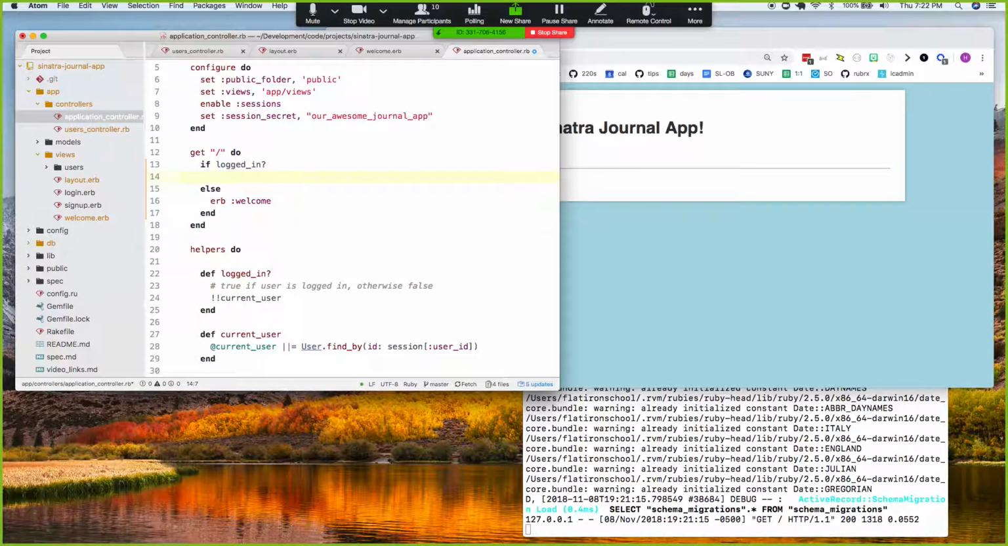And where should we send a user if they are logged in? To the user show page. I think that's reasonable. And how can I access the URL for a particular user's show page, knowing that the ID needs to go right here? How do I have access to the current user's ID? I can just interpolate right here using my helper method that I've already built. Current user returns the current user from the database, if it exists. I should say .id to get the ID from that user.